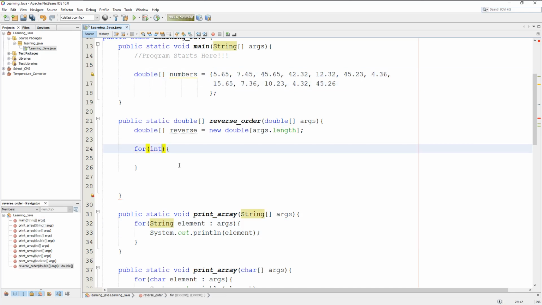But I do want to show you the int, and we'll say int x is equal to 0. And now here what we're going to do is use the int x to be our control variable for the numbers array. Alright, so at 0 it's going to take this value here. What we need is another control variable for the reverse array, so that it starts at the end of the reverse array.